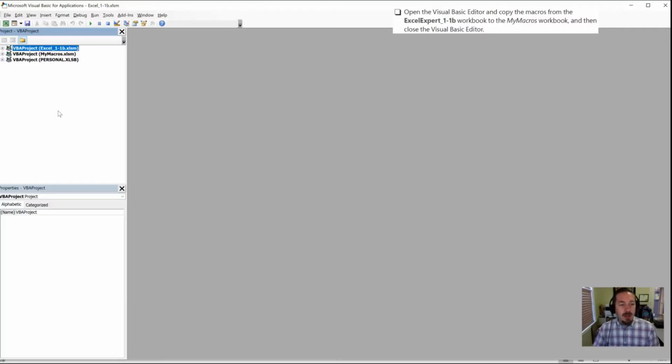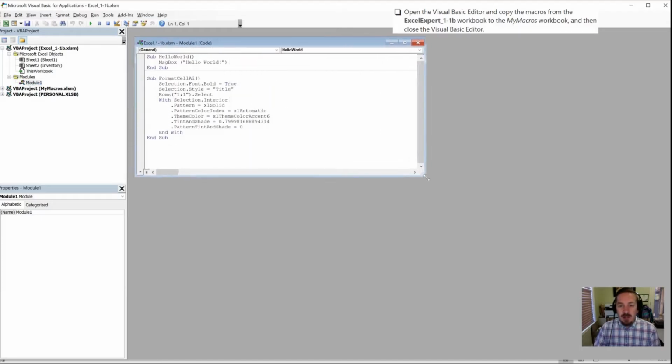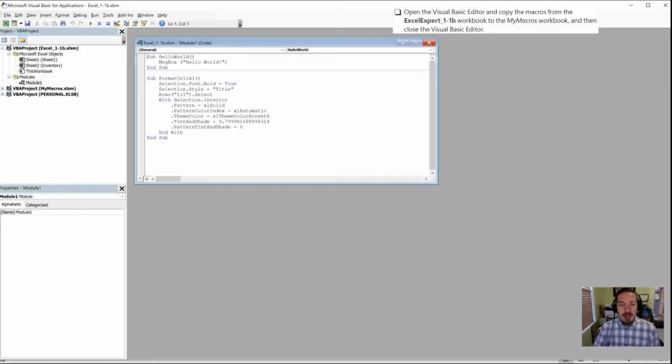So what we've been asked to do is to copy the macros from the 11B workbook and place them into the My Macros workbook, and then we'll close the Visual Basic Editor. All right, so we can see our file here. We're going to expand it by clicking this plus here. The macros themselves are in this section called Modules. If we open up Modules, there's our Module 1, and I'll double-click on this, and you'll see in this window here the actual VB code for the macros that exist. These are a couple simple macros. One just prints a script that says hello world, and the second is going to apply a particular style onto the cell that's selected.